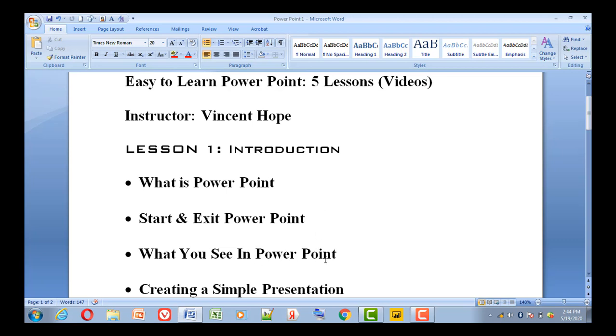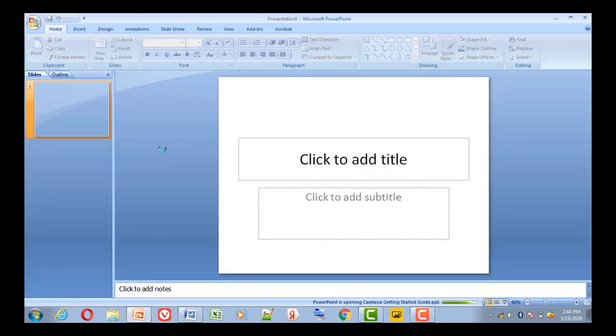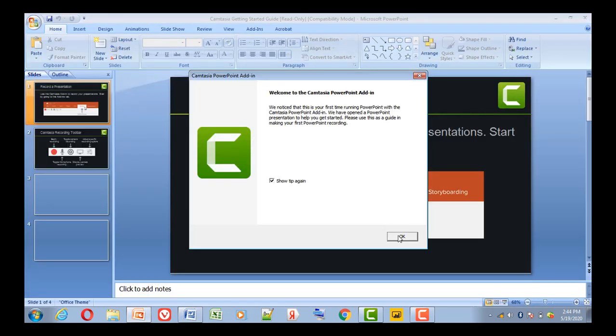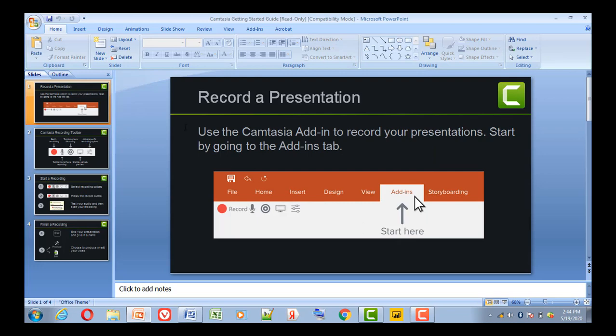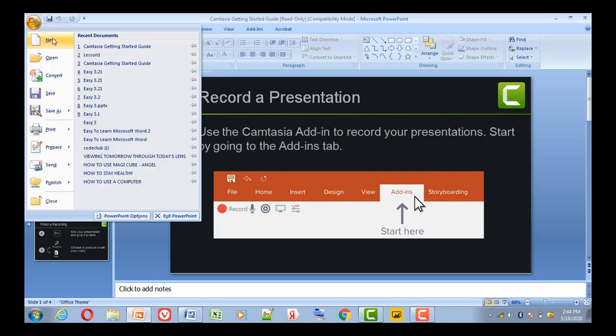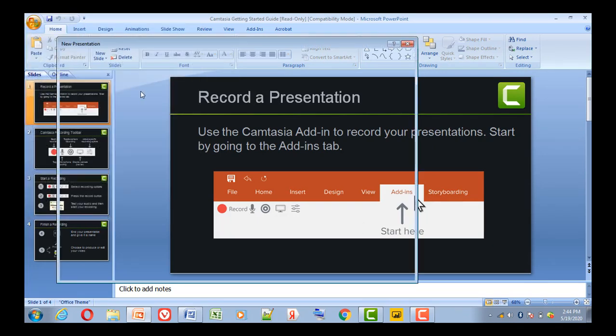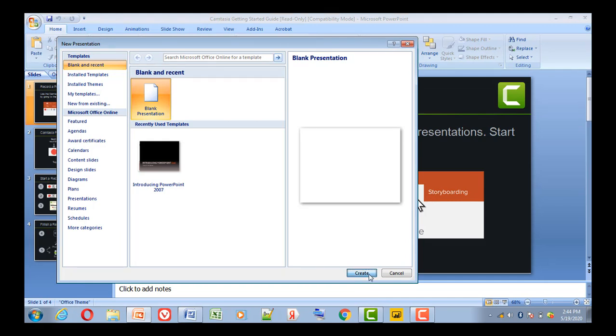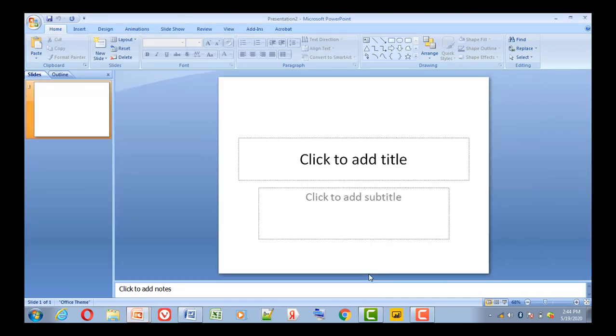So the next thing is what do you see in Microsoft PowerPoint? In every application, it's always good to get used to the environment so you know what you see, so you don't get scared or confused. So let's start Microsoft PowerPoint. Click Microsoft PowerPoint, and the presentation window will pop up. So let's just create a blank presentation. New, just like in Microsoft Excel. Click Create. So now we have a blank presentation.